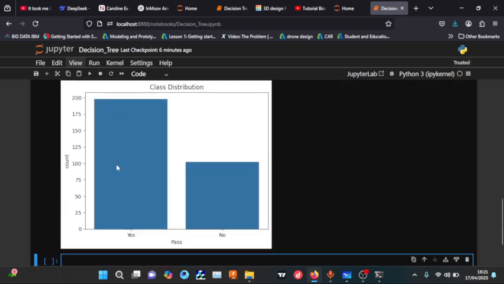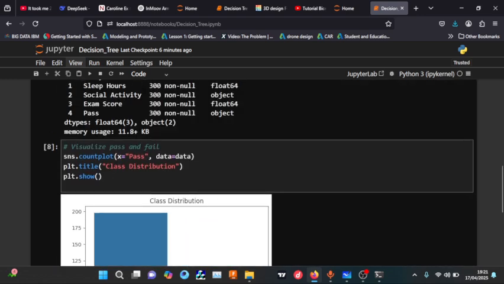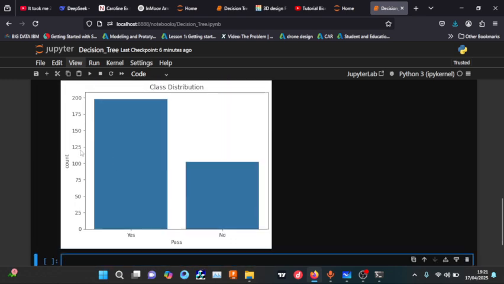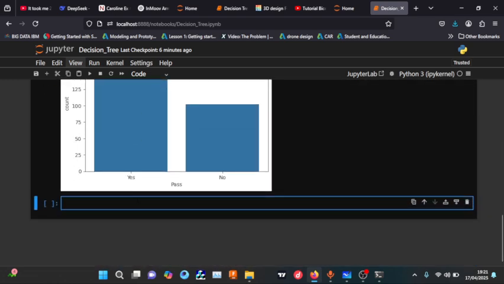If you take a look at our class distribution, by looking at it, we know that almost 200 students passed, and almost 90-something students failed. So this gives us a little bit of insight on our data even before we start making predictions.